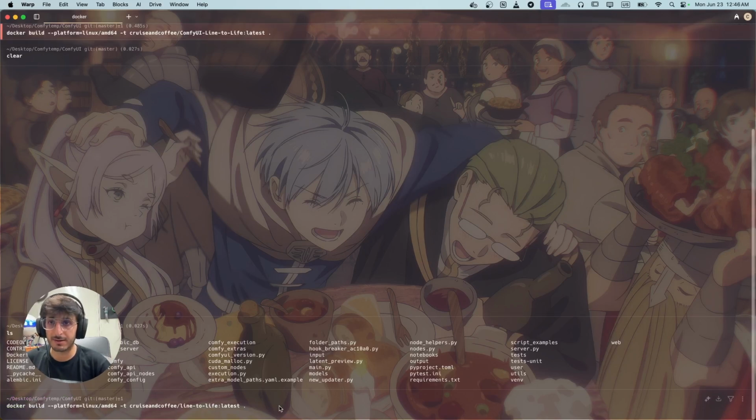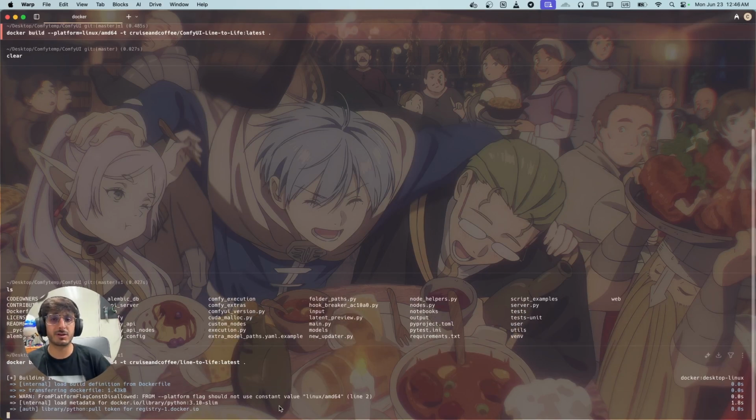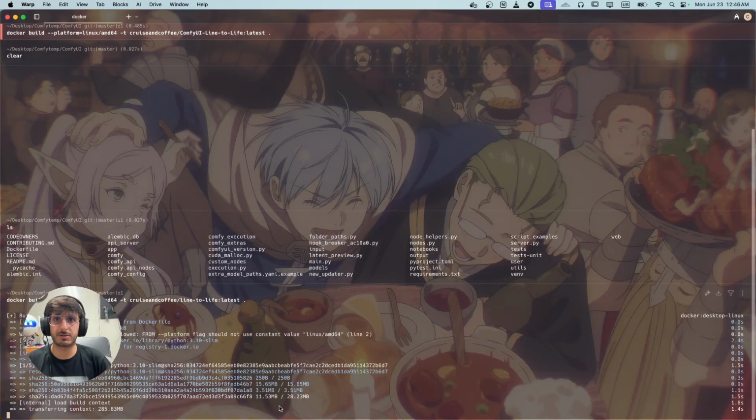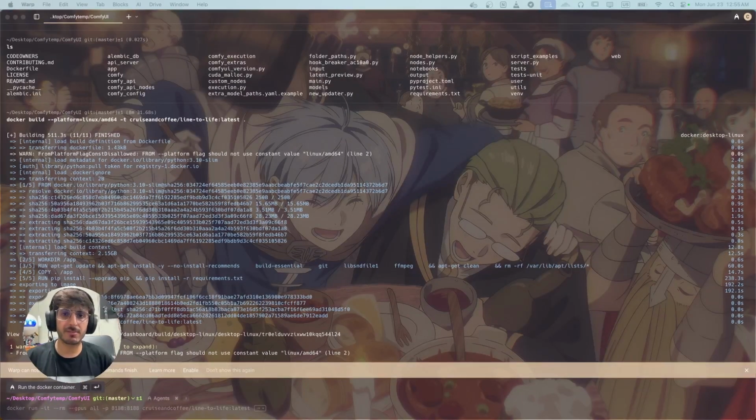I'm gonna click on enter now and it has started creating an image of our project. Okay, once that is done, our image is ready. Now we can recreate this project as it is on any machine as long as it's the specified machine I've built it for.